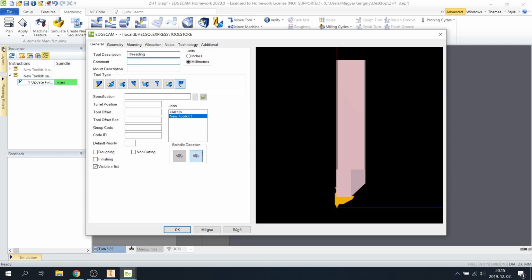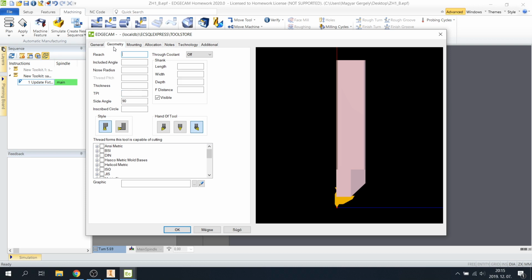And it will be the comment 2. It will have the turret position number 4. Right, now we can go on the geometry. Our reach has to be deeper than our maximum in-feed depth. So at the moment, if it's 2, it will be fine for us.